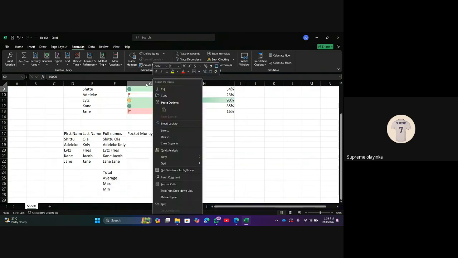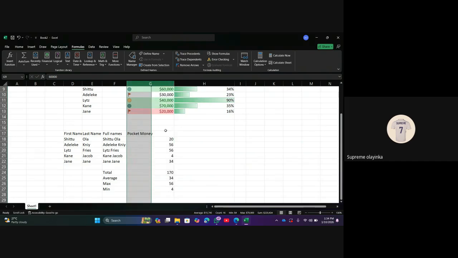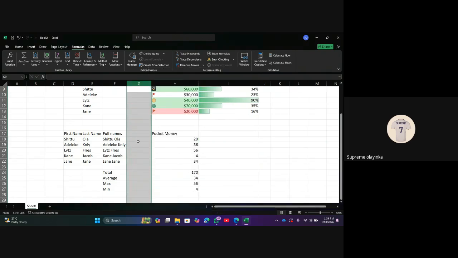I think I'll just have to... I mean, you understand what I'm trying to do. I'm trying to insert a new cell. I told you how to do that the other time.